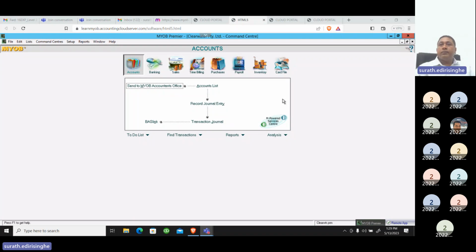Right. Now look at this main window. It has basic modules. There are 6 or 7 basic modules. Now we are in the basic general ledger module, the accounting module. When you click on the accounting module, you get the account list, recording journal entry, and transaction journal. Now you click on account list.